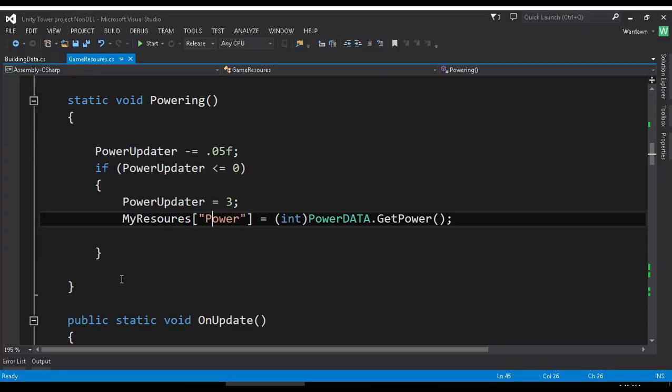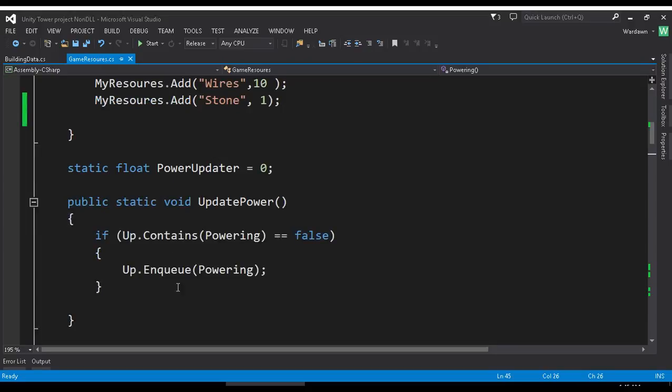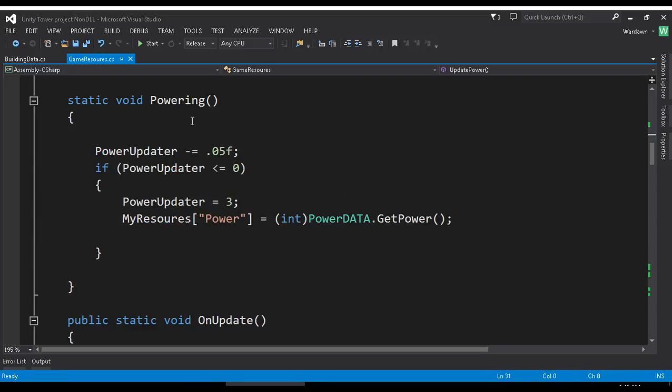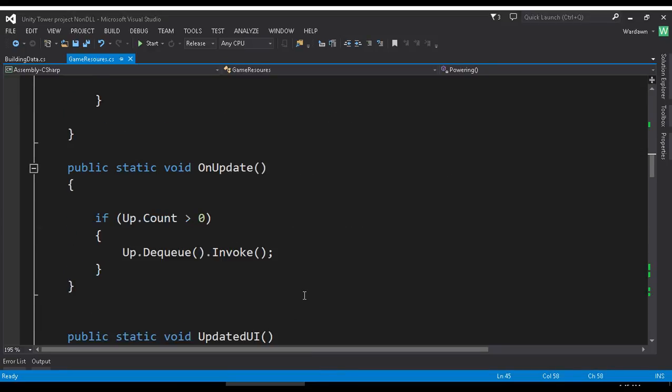Now notice, this is still not updating the UI. This is just basically going, hey, powering and do this, blah, blah, blah, right? And then parse. Well, here's the update.